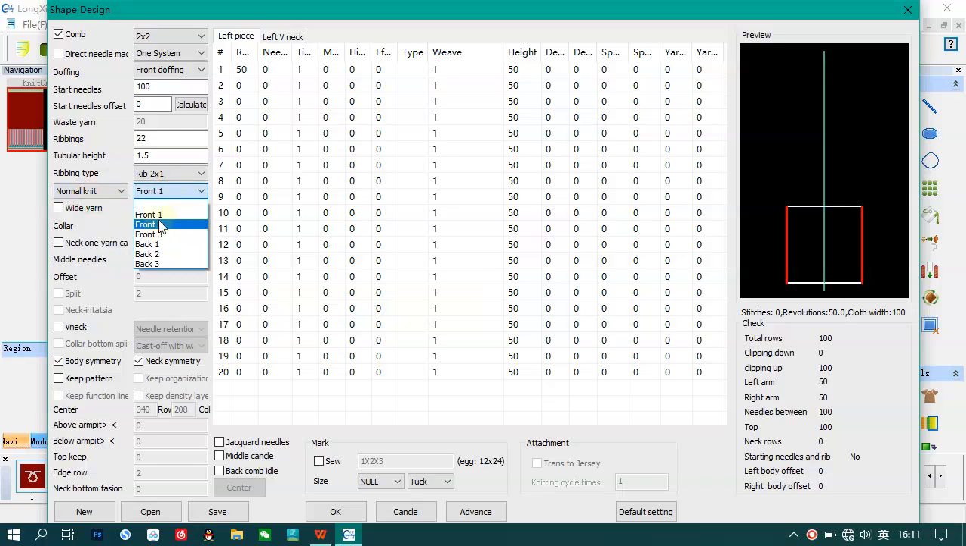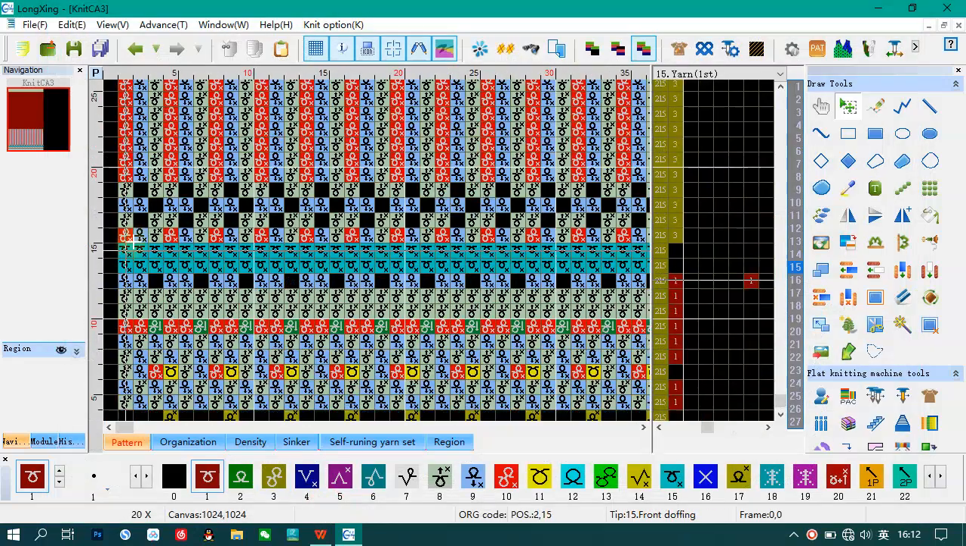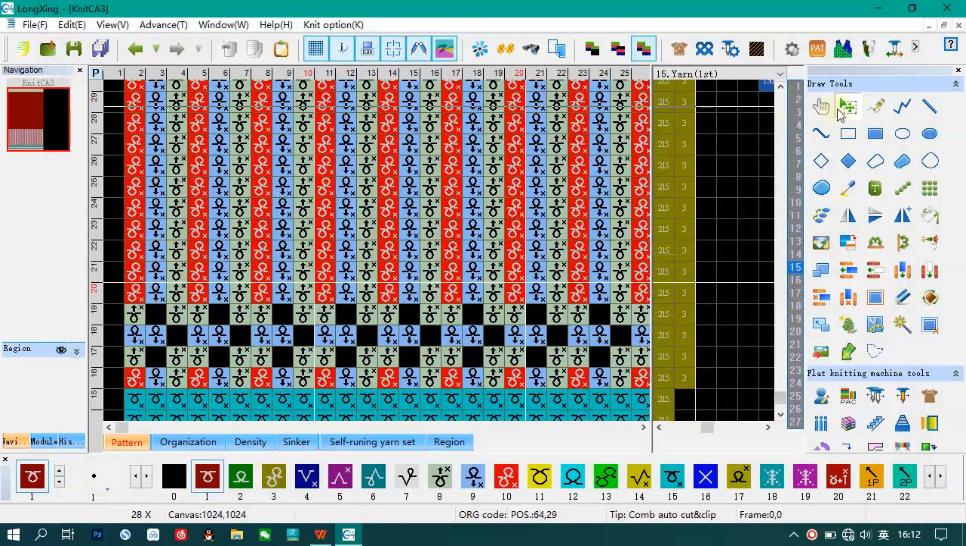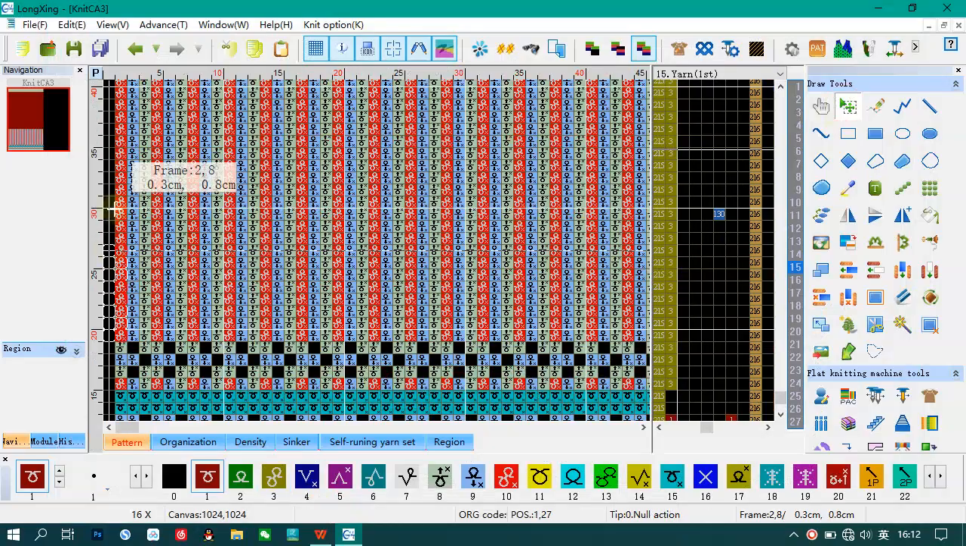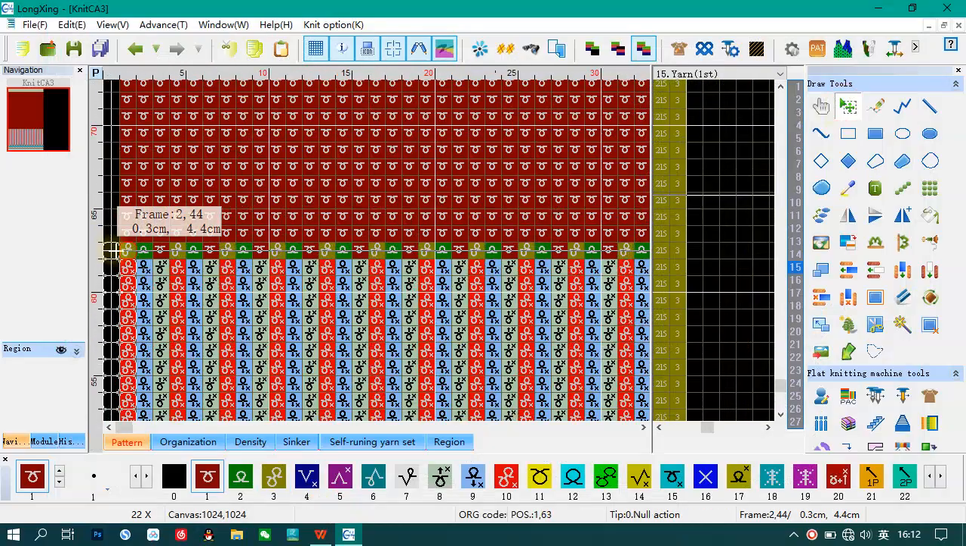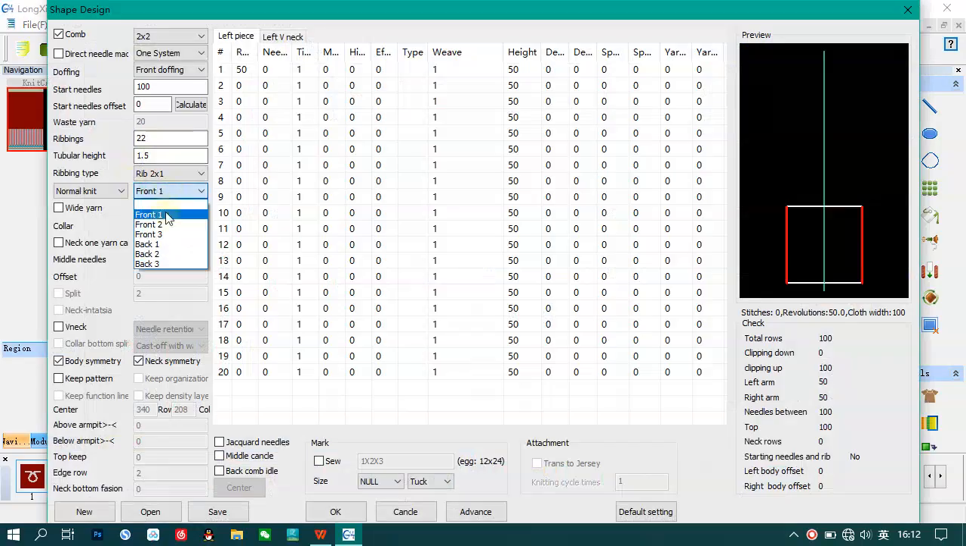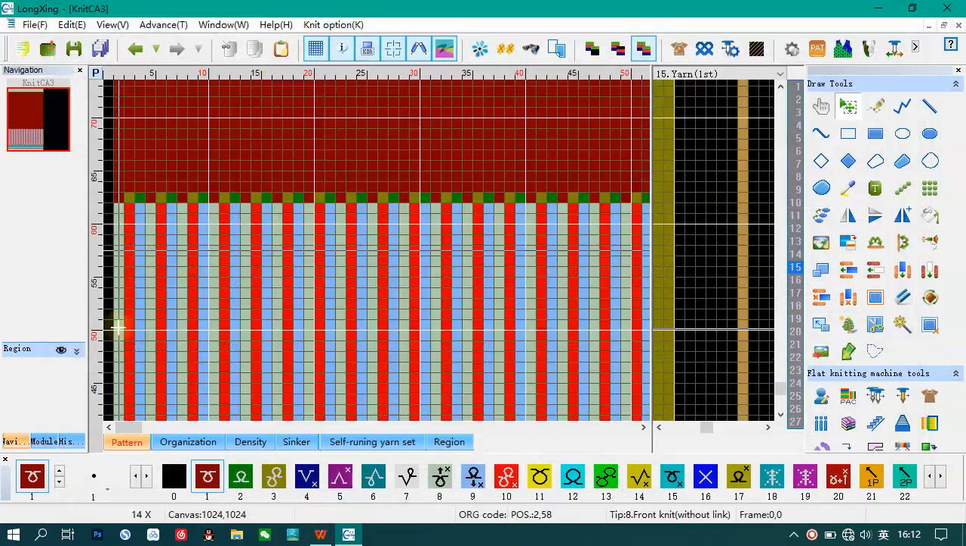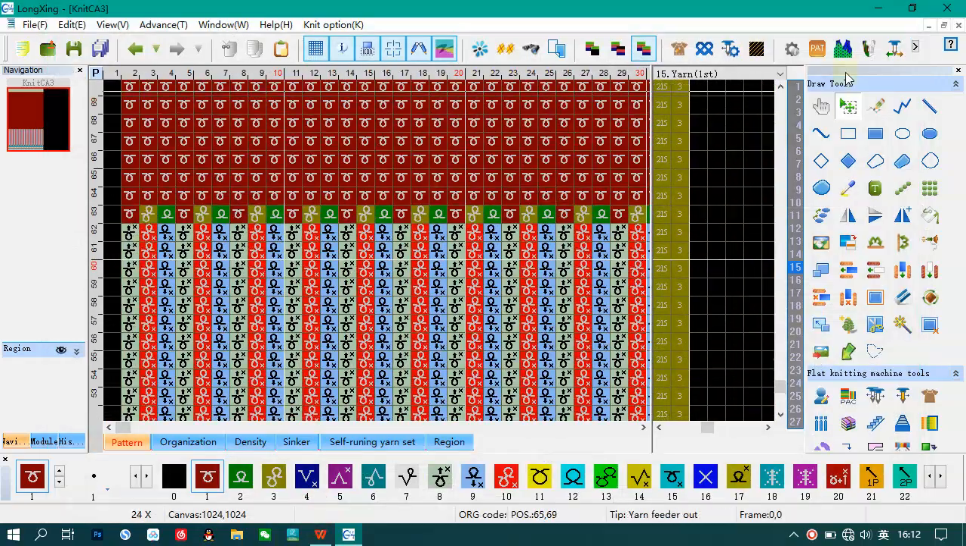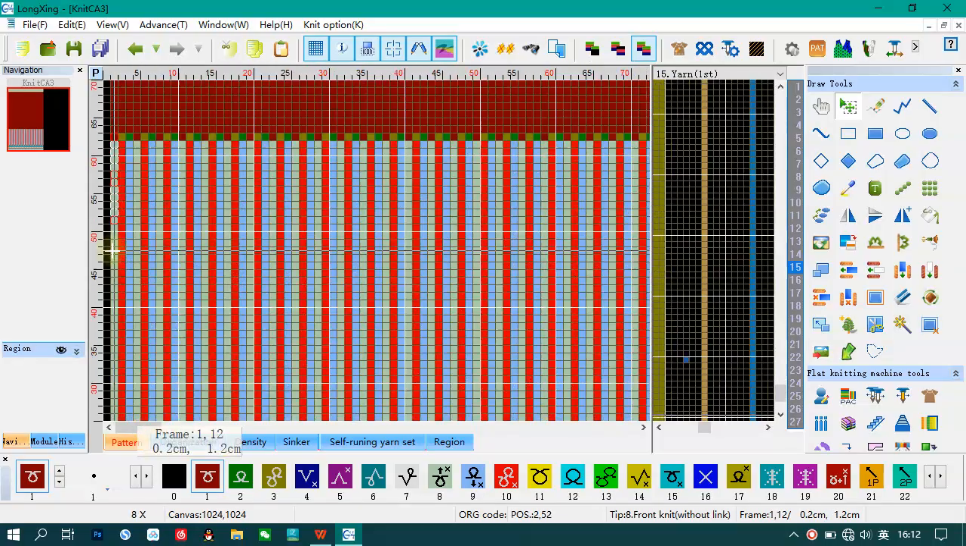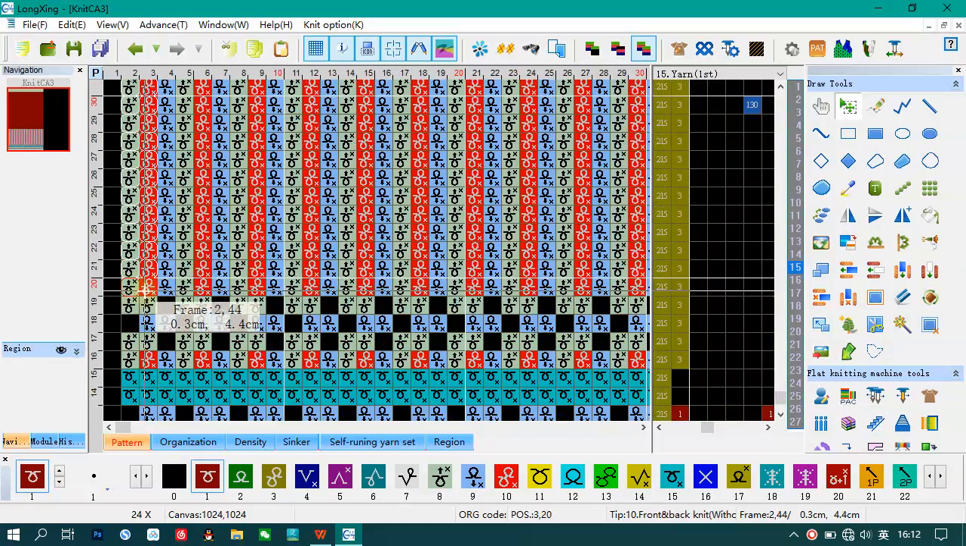It includes front 1 to 3 branch and back 1 to 3 branch. Here we select front 1 branch. Front 1 branch refers to the first needle being front knit. You see. Now let's check front 2 branch. You see, the first 2 needles are front knit.